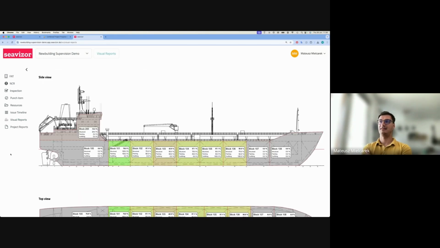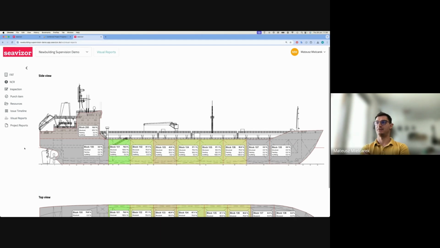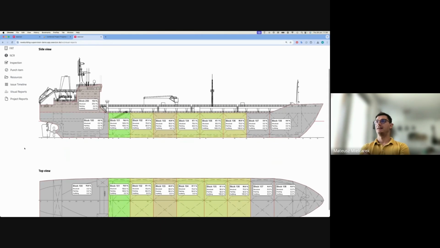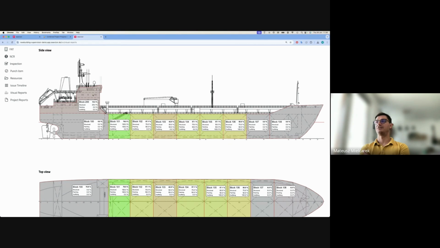One thing that we've seen in the report, but I haven't shown you yet in the system here, is those visual reports. So we have a pretty smart feature of translating PDF documents. It requires minimal human interaction with the PDF. It generates this kind of an interactive picture that colorizes, depending on what kind of subdivision we pick. In this case, we have the ship subdivided by blocks.